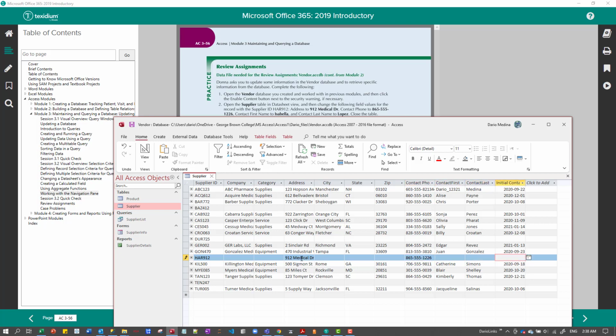So you complete the steps here. And what is this? Contact first name. Okay, let's just expand this so we can see it. Contact first name to Isabella, and contact last name to Lopez. Okay, and then close the table.